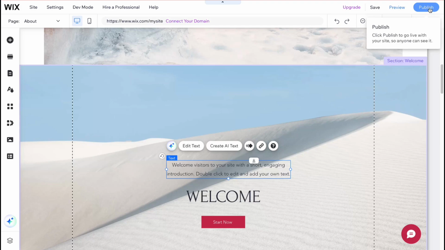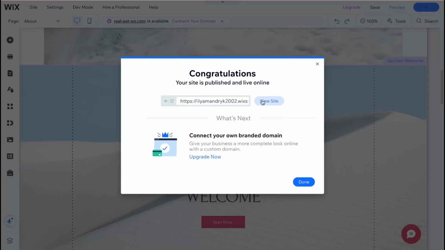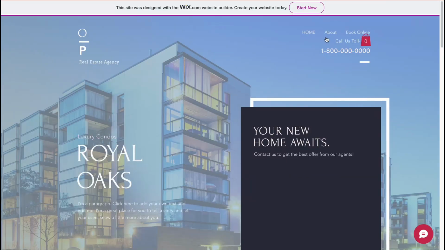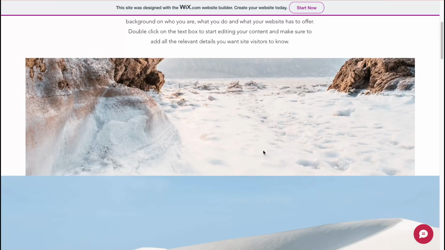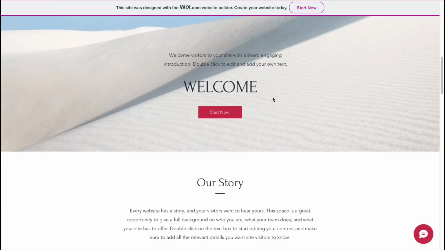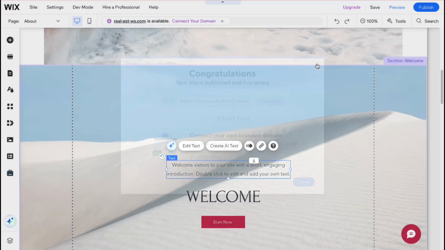After that, we can click on publish in the top right, and our website will be published successfully. So we can even view it. As you can see, it looks like this. It may take a little time. Let's wait. And we have the about page, as you can see, home and book online. And yeah, it looks really good. So this is how to build a real estate website.